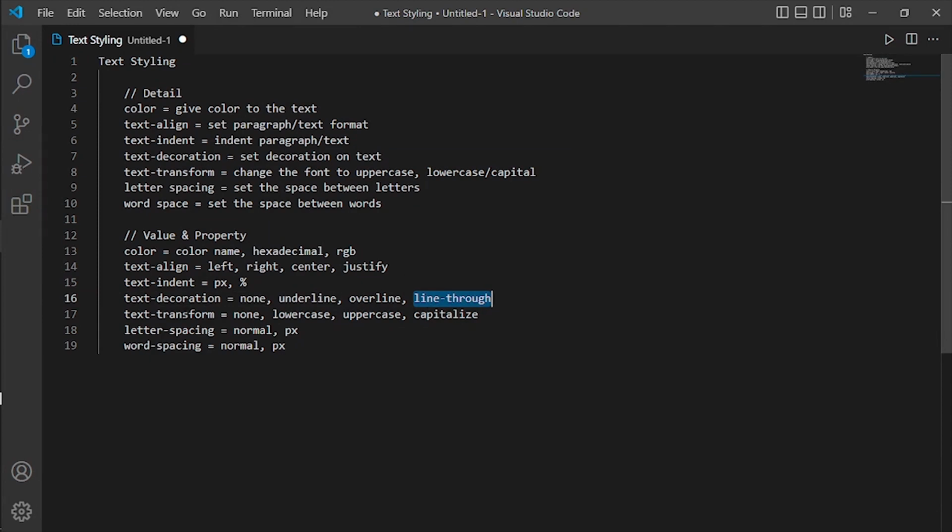Next, we have text transform. It can be filled with none, lowercase, uppercase, or capitalize. Lowercase makes all letters in the text lowercase. Uppercase makes all letters in the text uppercase, but capitalize makes the first letter in each word uppercase. Next, we have letter spacing.